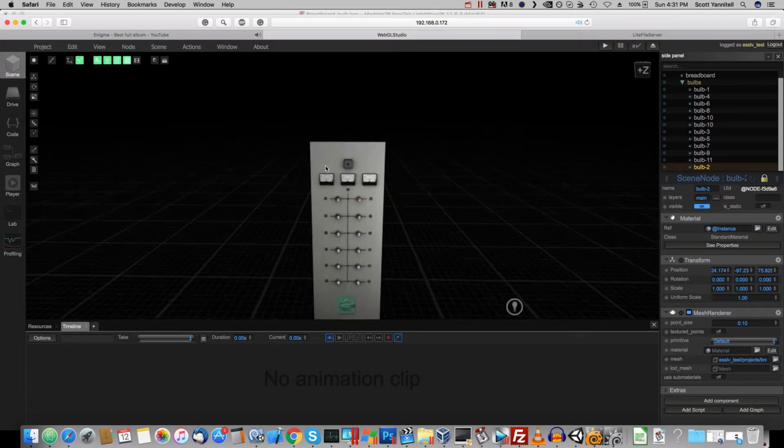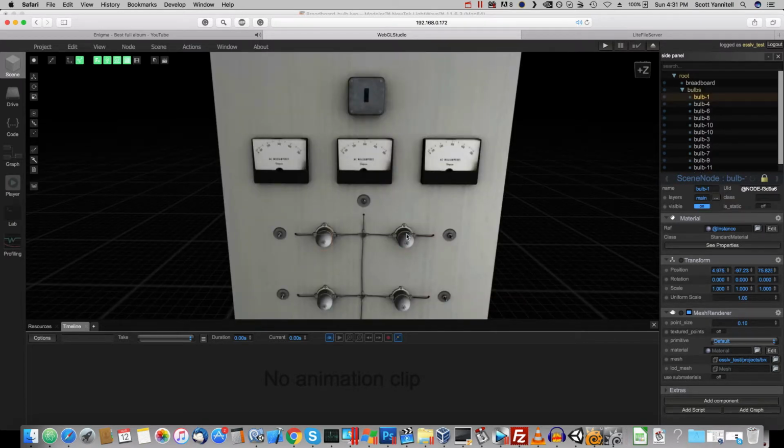The axes for the light bulbs are offset quite a bit. It's not a big deal. I mean, I could have centered the light bulbs, but I didn't want to. I was lazy, so don't worry about that.